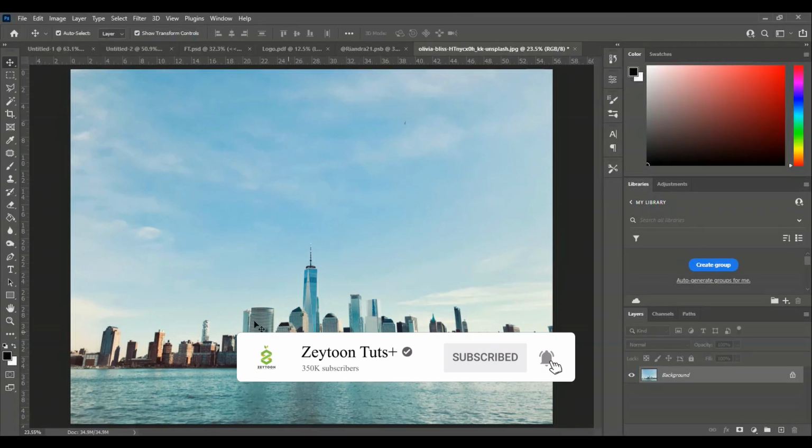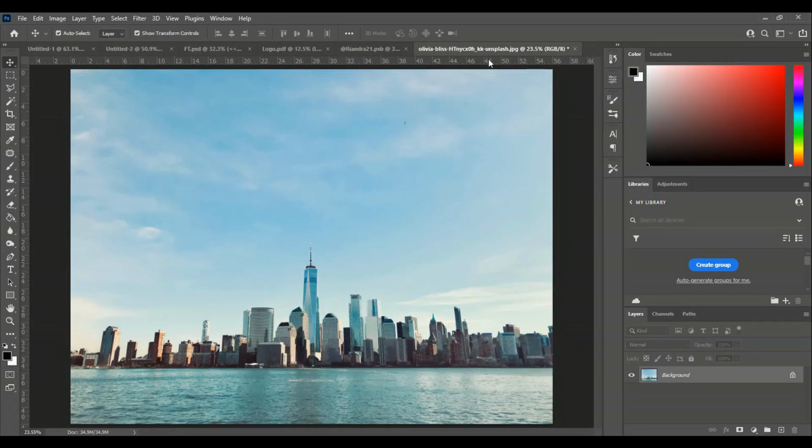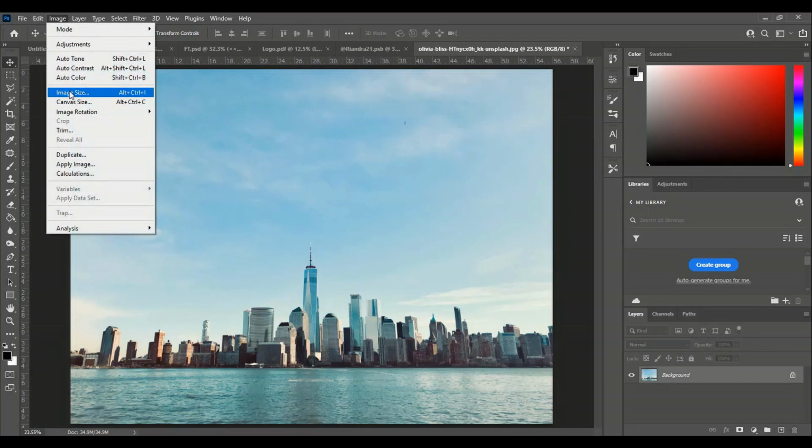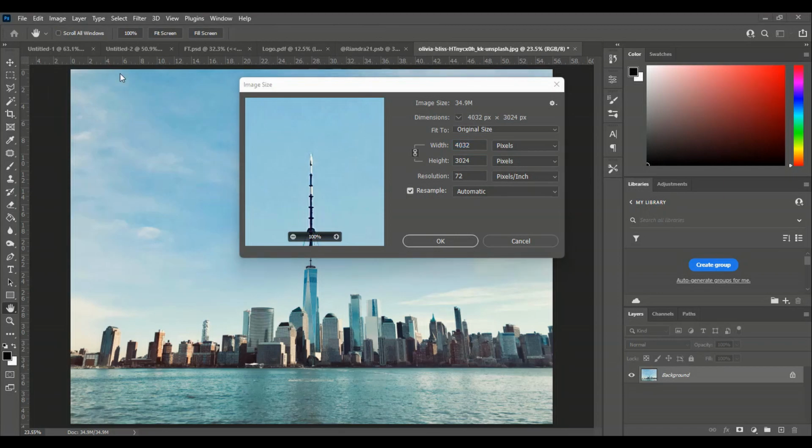We open our Photoshop and we open the image, and I will add the link of this image in the description. Now we come to Image, then Image Size. We turn this off.